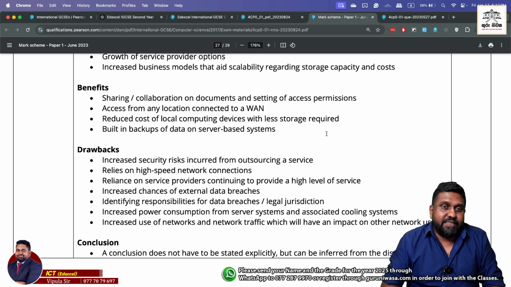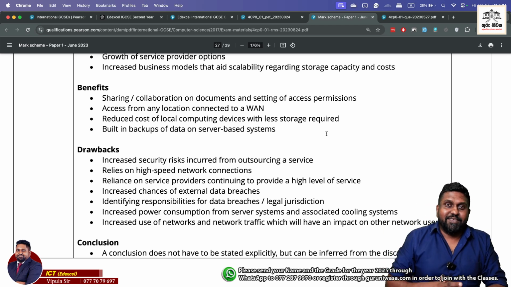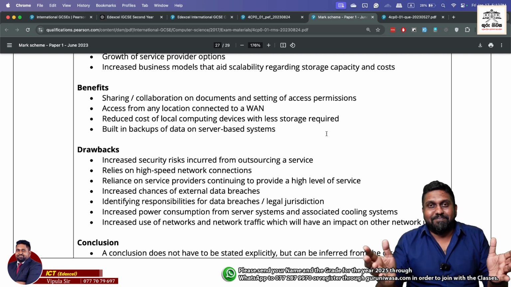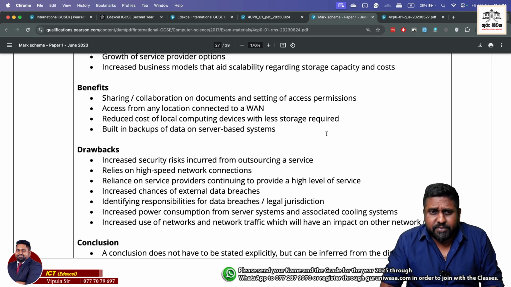Okay, so at the same time, we have a lot of mentioned drawbacks like data breaches, legal jurisdictions, and increased power consumption for servers and cooling and CO2 and all these things, right? Okay, so you write all the points about the drawbacks. Then we jump into the conclusion.